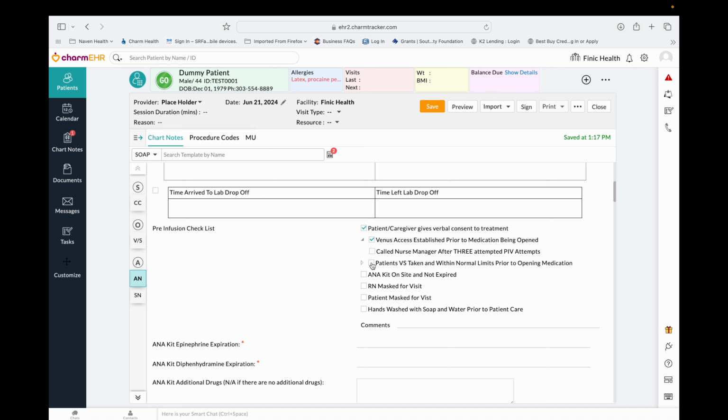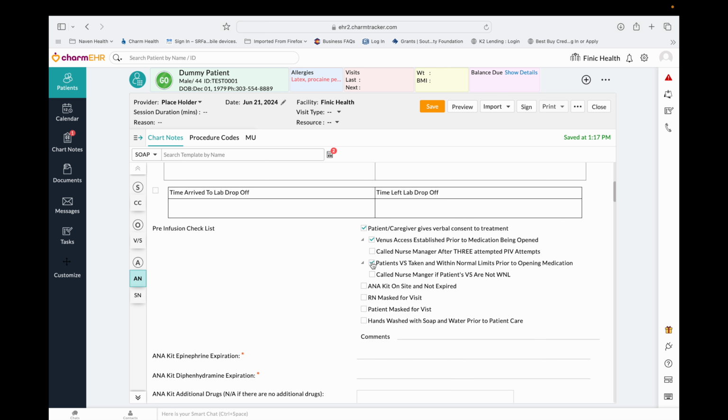Again, we do our through the door vital signs, and then we will make sure that those vital signs meet our protocol and are within normal limits to be able to begin administration of that medication. If for some reason that patient's vital signs are out of normal limits and we cannot administer that medication, we will go ahead and check this and then document that we contacted our nurse manager. In this case, we're not going to check that.